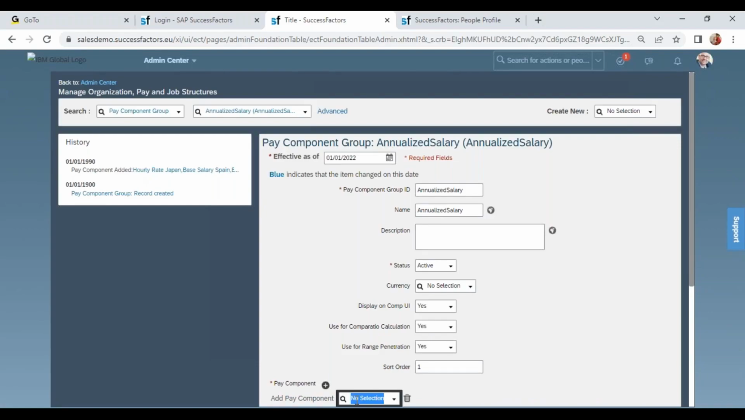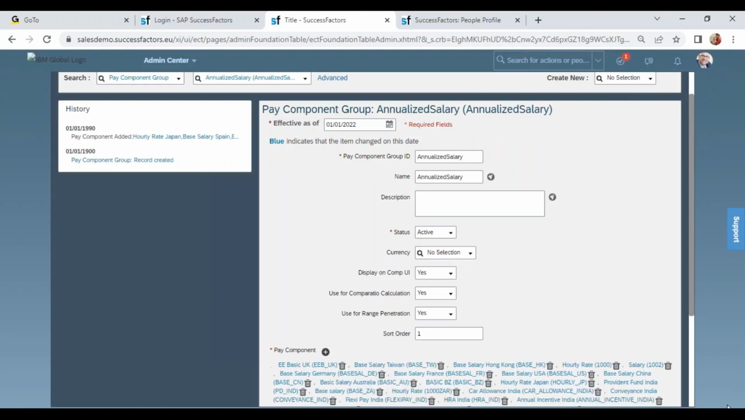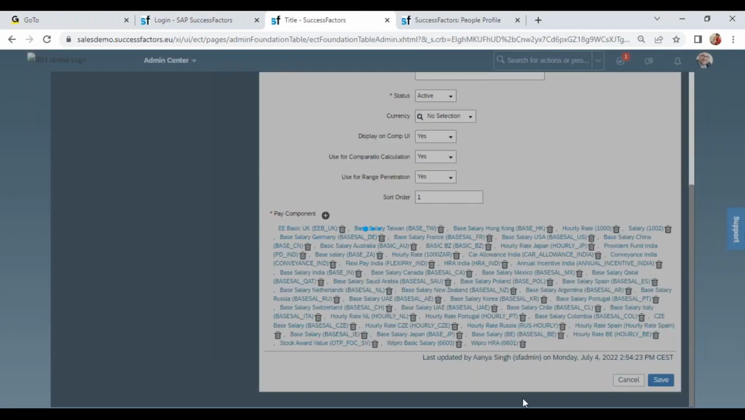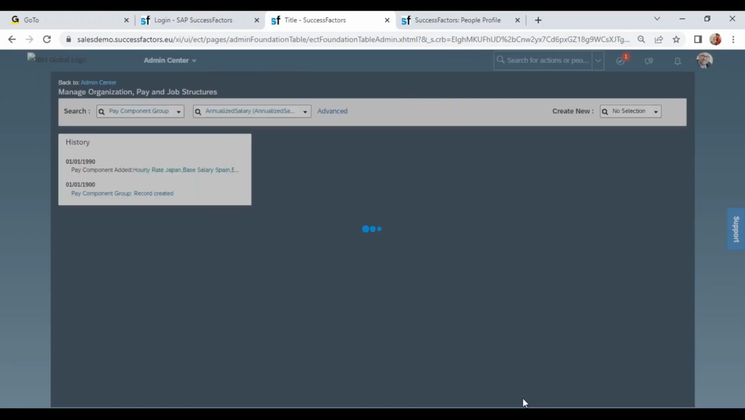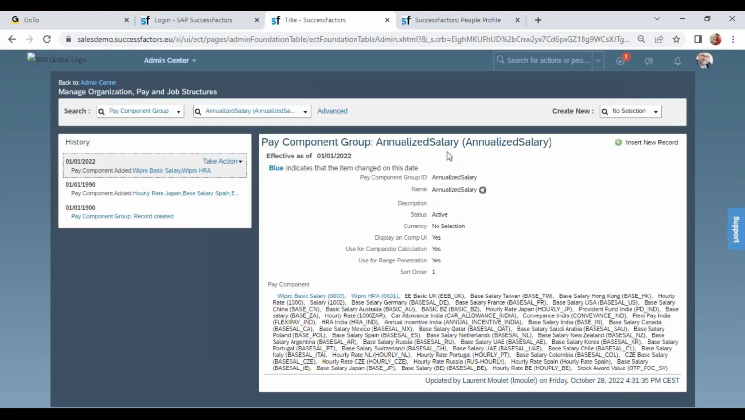Add 6600. I don't have to add salary deduction. I'll just have to add these two. Bonus, I don't want it to be part of my annualized salary. I want only basic and HRA to be part of my annualized salary. So these two components. Now we have these many components for annualized salary.